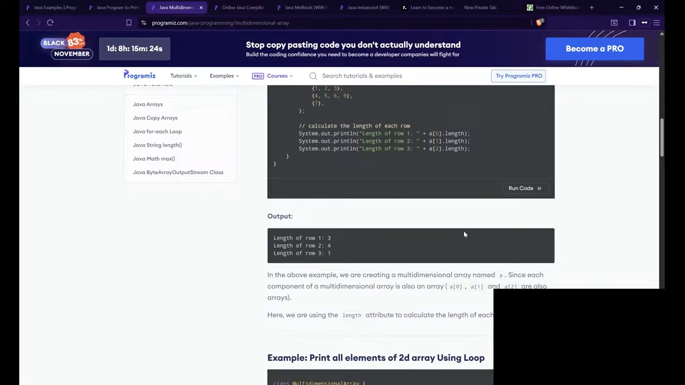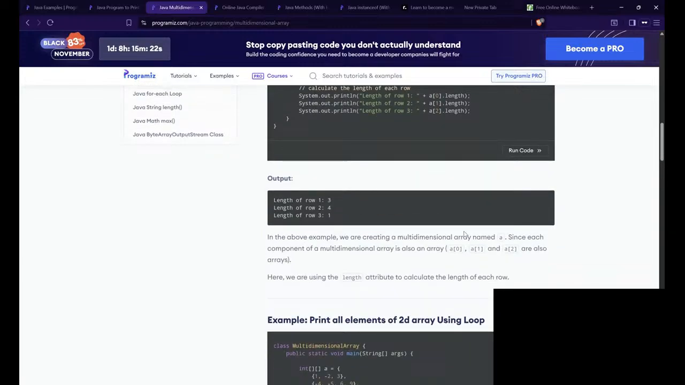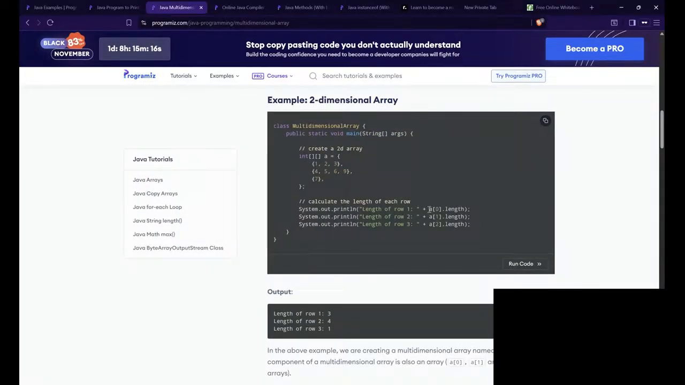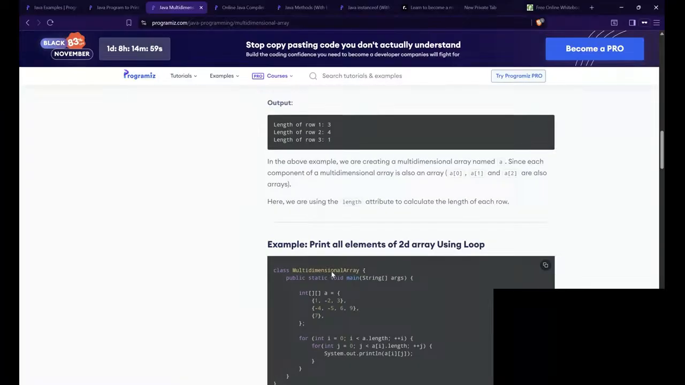Now we go to the output part. Output: length of row 1 is 3, a[0].length, so it would say a of 0, the 0th row, length is 3. a[1] is 4, 1, 2, 3, 4, and the third is 1. So 3, 4, 1.